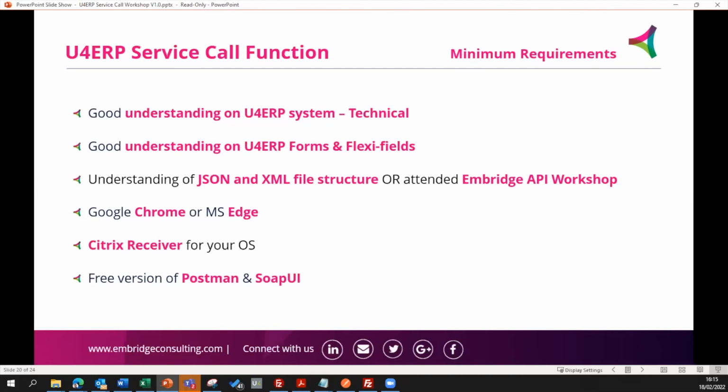Good understanding of ERP forms and flexi fields. Part of the exercises, like I've said, will involve building a Unit4 ERP form, so there will be an expectation that you've done that before, that we won't have to explain flexi fields or anything like that. Understanding of JSON and XML. It's either that or you have attended the API workshop, because we cover a lot of JSON and XML file structures in that.